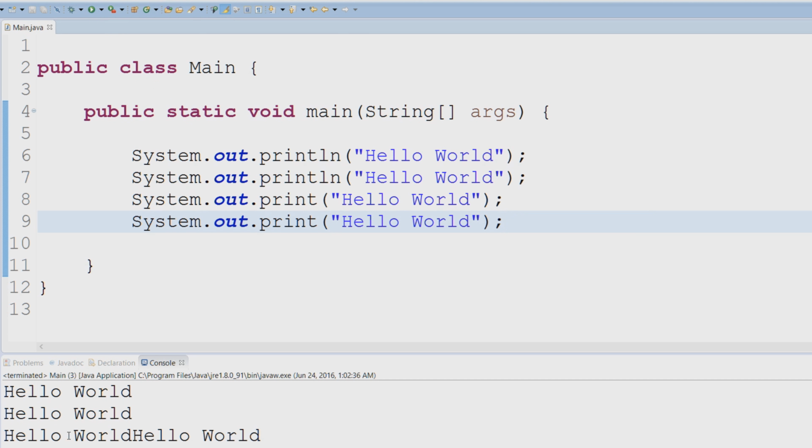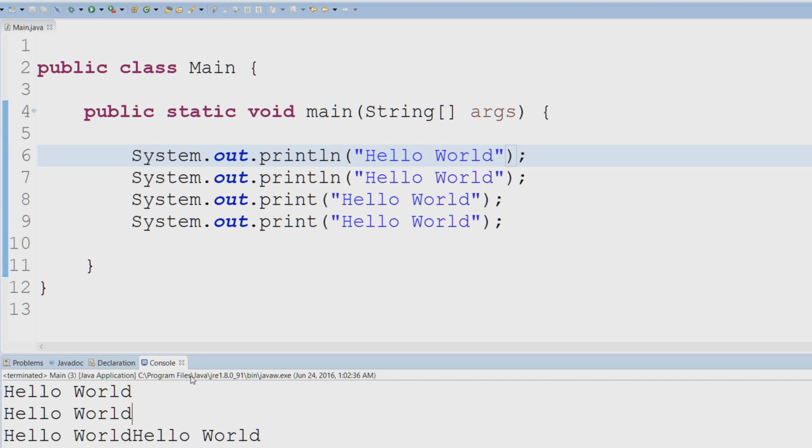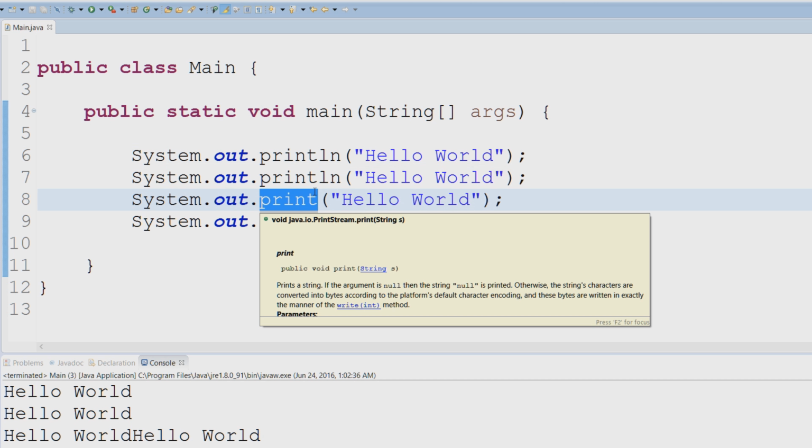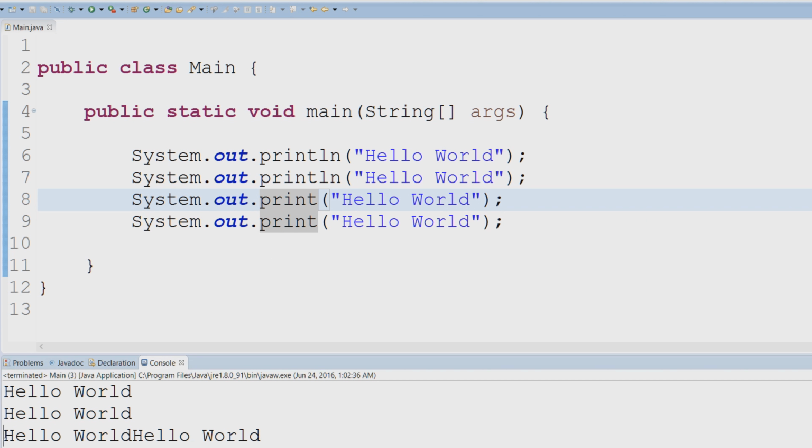So println says, hey, I'm going to print whatever's in these parentheses here, and then I'm going to print a new line afterwards. That's why we get the spaces between here. And print says, hey, I'm going to print whatever's in here, and I'm not going to include a new line. So if I print again, you see that we get them back to back.